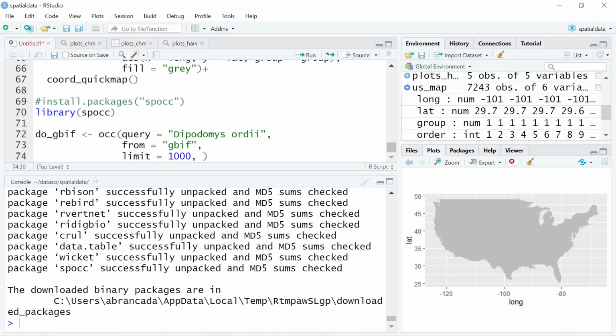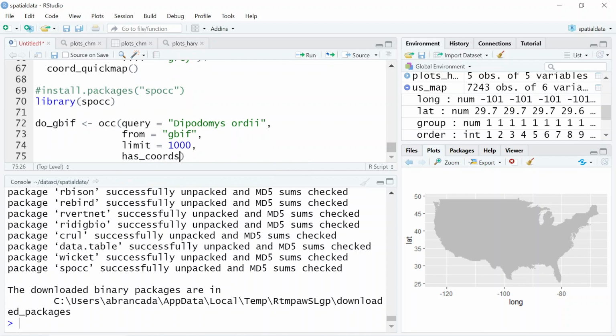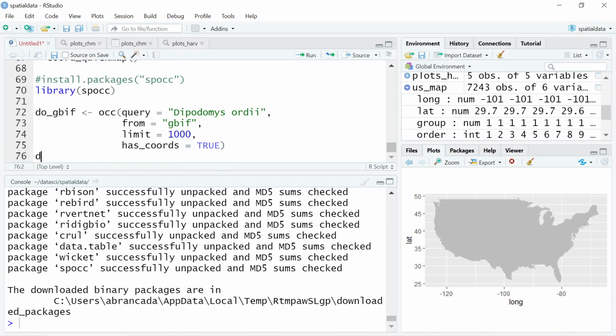If you want, you can Google gbif. It is a global database of occurrence records from everything from natural history museums to herbaria. It has all sorts of taxa. Has coordinates equals true. We want to use that argument because we want to pull in records that have x and y coordinates. And do data, we want as a data frame.